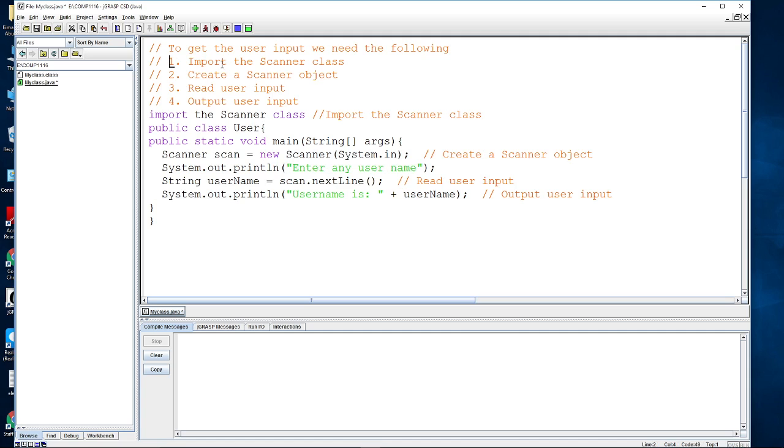We start with the first one. Number one, import the scanner class. How to import? This is the sentence. Then write import, then here we write Java. This is the syntax: java.util.Scanner, S capital, okay, semicolon. So this is number one.